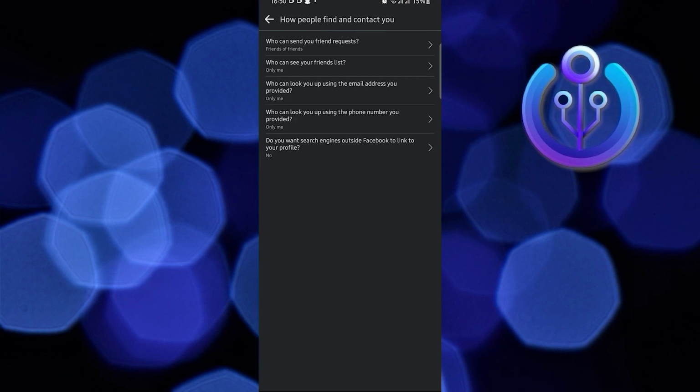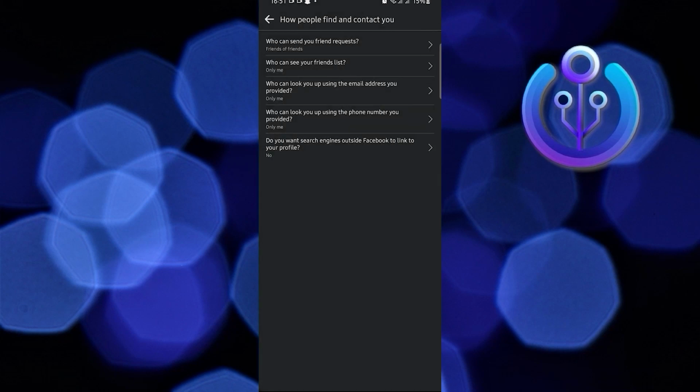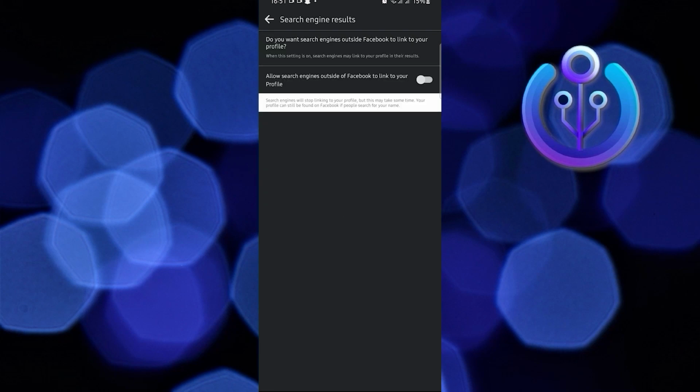Then click on How can people find you? Then tap on Who can send you friend requests. Then in here, select Friends of Friends. Now tap on the last option. Then in here, turn this off.